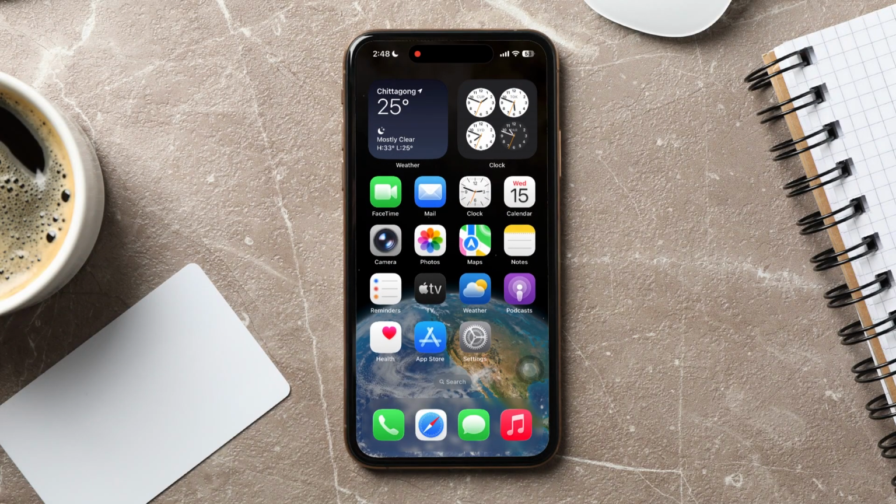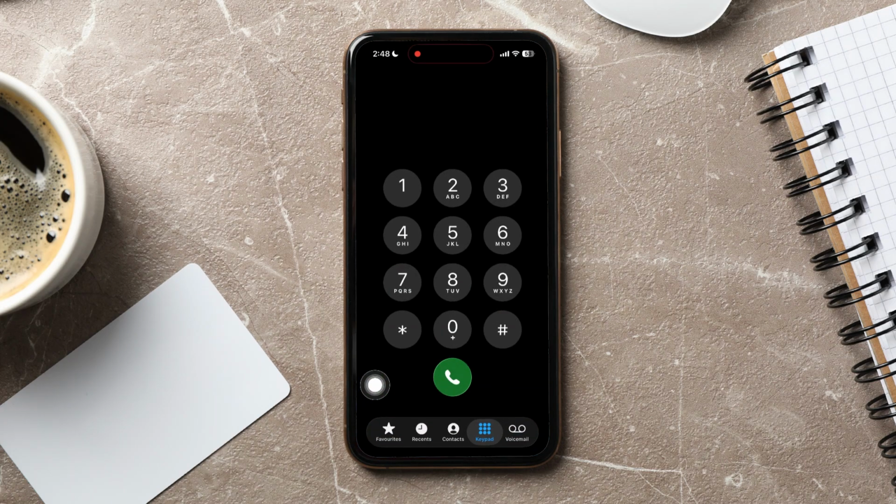How to delete dialed number in iPhone. To get started, first of all go ahead and open up the phone application on your iPhone. Once you are here, you will see a panel at the bottom of the screen.